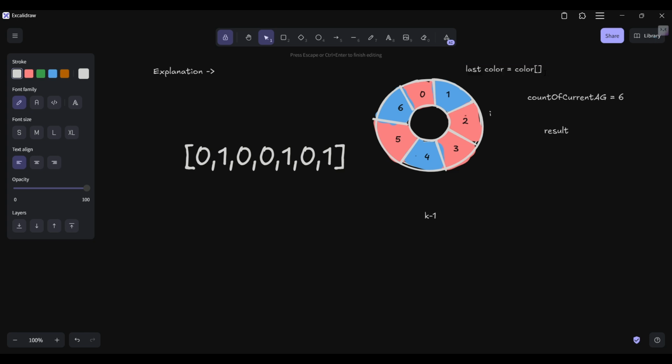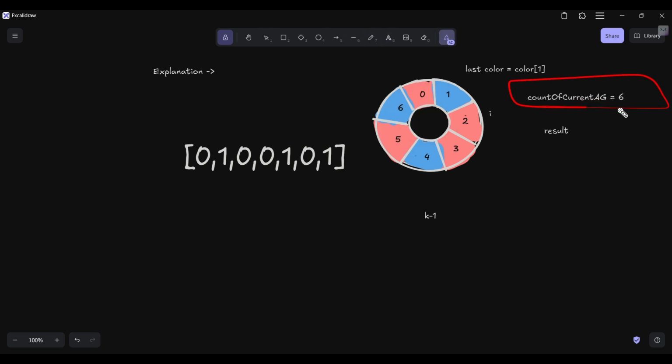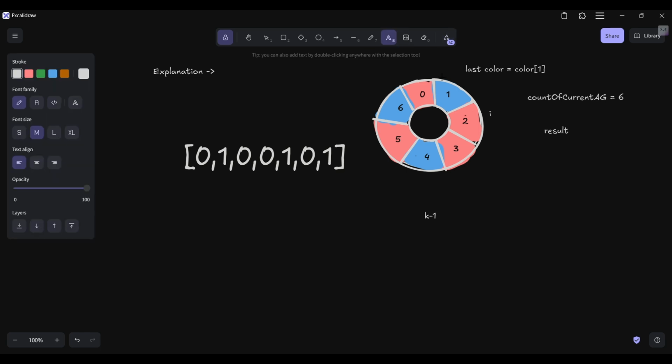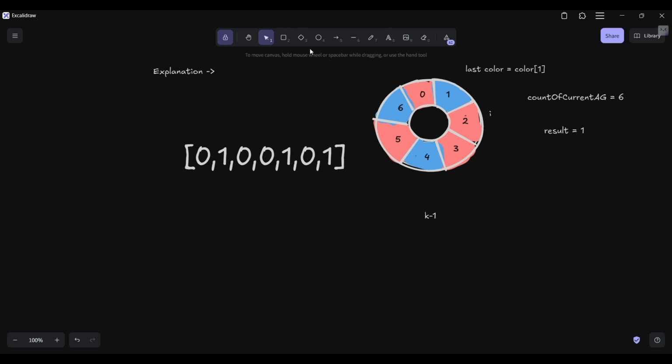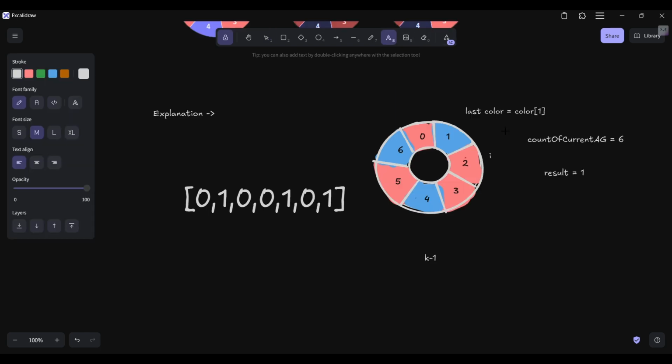Okay, and one thing I have not covered: whenever the count of current AG, basically the current alternating group, becomes equal to or greater than K. Okay, so if you see this count is equal to K, then simply we will append to the result now, because we have got one output, that is one alternating group, that is a contiguous alternating group of size K. Okay, then we will move I to here and color would be here.